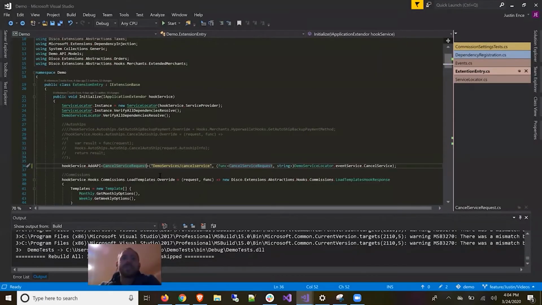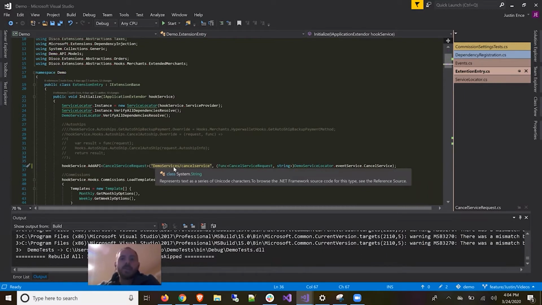Let's jump back over to the DLL. You've got that command request, the cancel service request that I created. This is the name I used for it: demo services / cancel service. Demo is the name of the client that I'm using this on. It's just our demo client, but this is just the key of the client. And this name, demo services, is actually kind of important. We'll get into that in a second when we get into the public API.